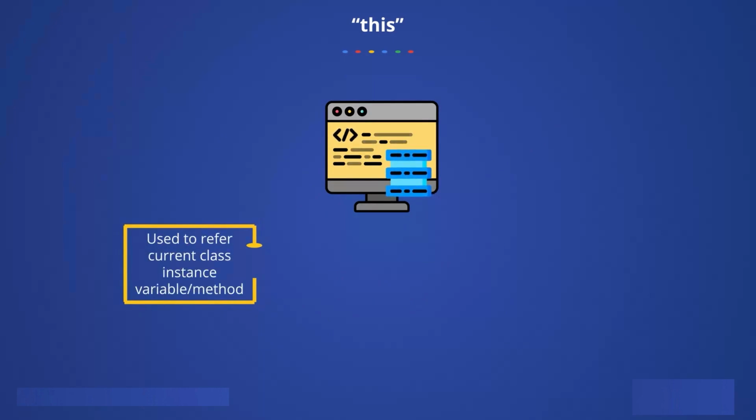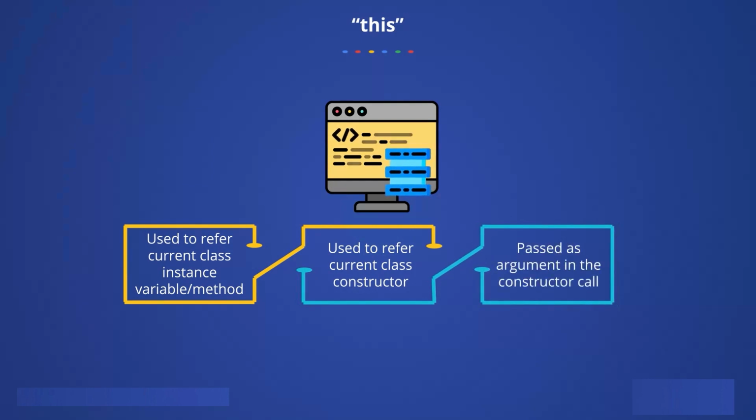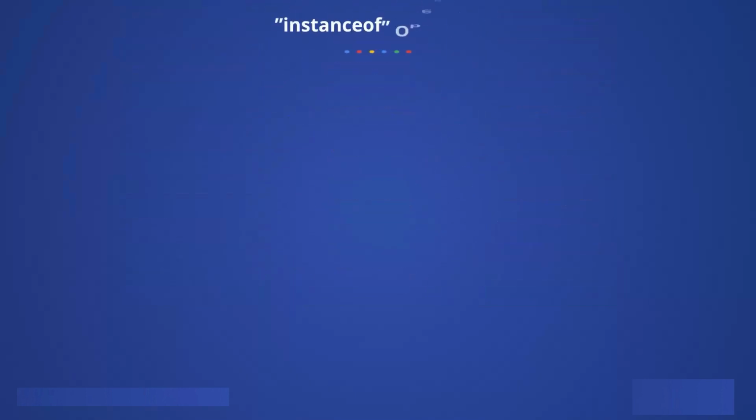All that is possible. Even if you want to refer to the current constructor, that is also possible with this. And you can always pass this as an argument when calling constructors also. That is all possible.